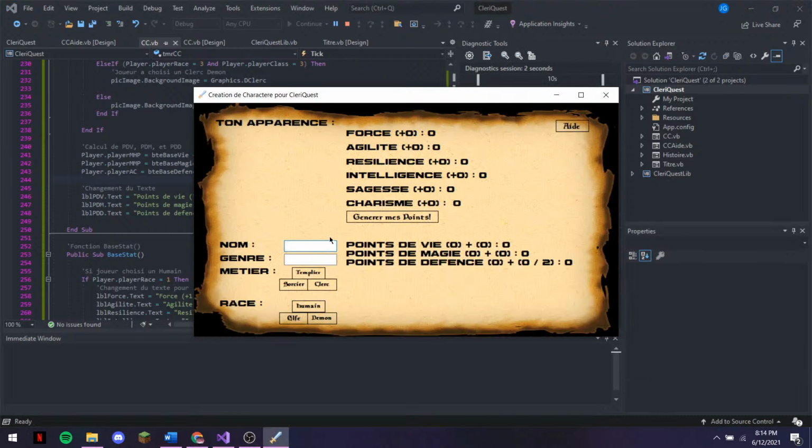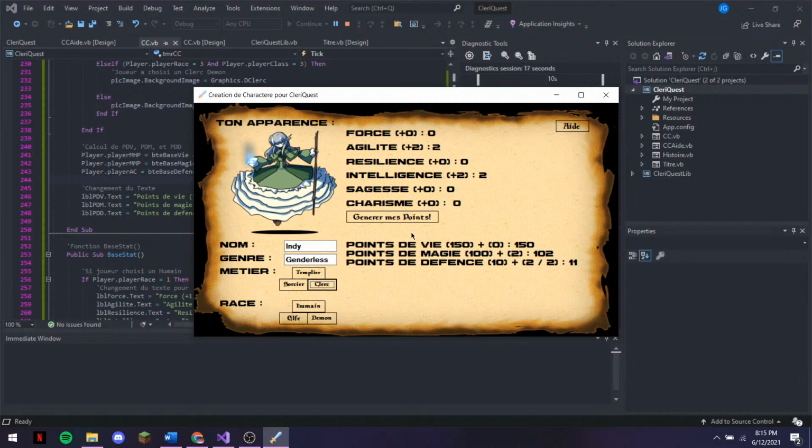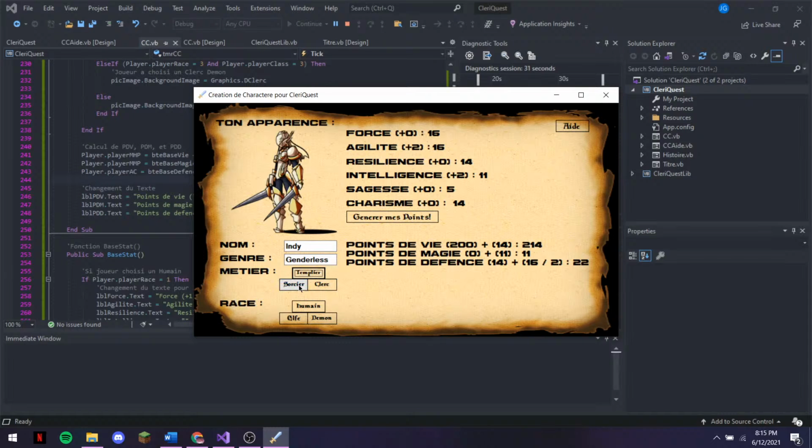We are going to make an indie gender. We're going to go genderless, just because. We're going to make an elf cleric. And we're going to roll. We're going to roll again. Okay, so that is a pretty good Templar, so we'll go with Templar.